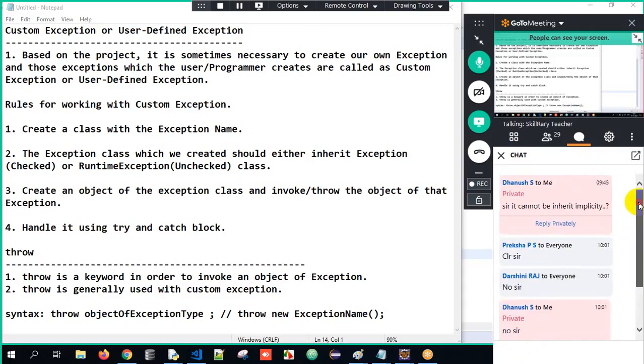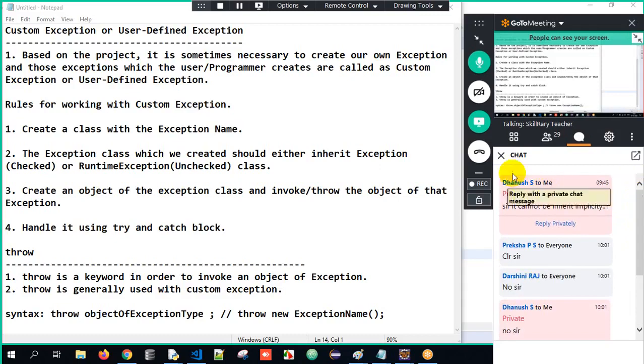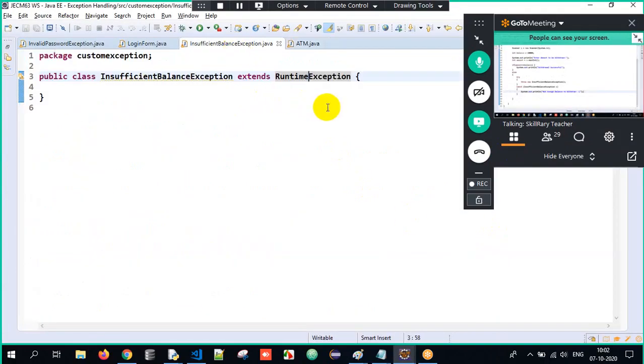Can it inherit implicitly? Your answer is no. Whatever exceptions you create here, you have to either inherit the Exception class or the RuntimeException class explicitly. It's not that we can do it implicitly here. That's not possible at all. So this is what we are supposed to do.